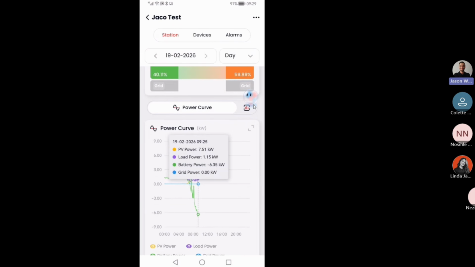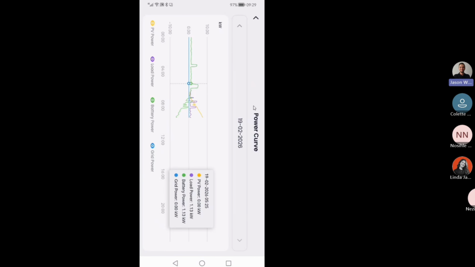There's our power curve information. Fortunately, I can't turn my screen sideways, but this is where we'll be able to see all of the information in the plant as the day has gone on.